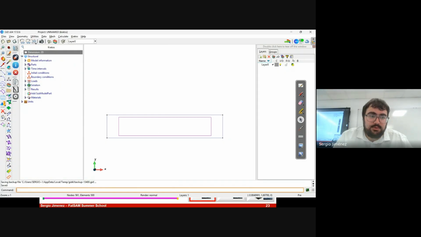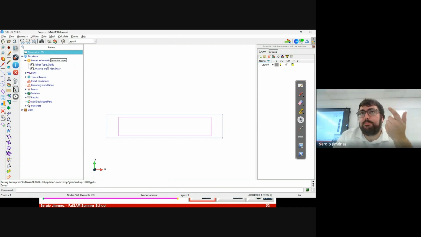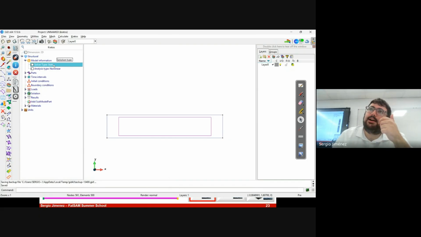And now let's go from the top to the bottom. Let's start with the model information. Here, what you can see is the type of problem that you will be solving. By default, it's set as non-linear, even though we will be solving today a linear elastic problem, but you can leave it like this.